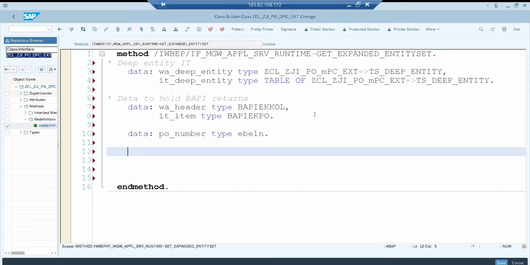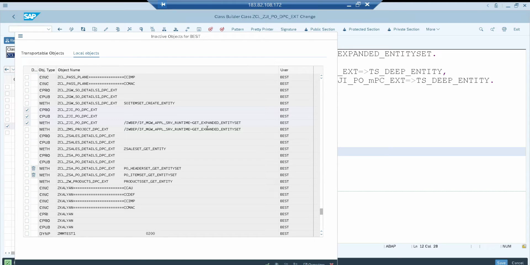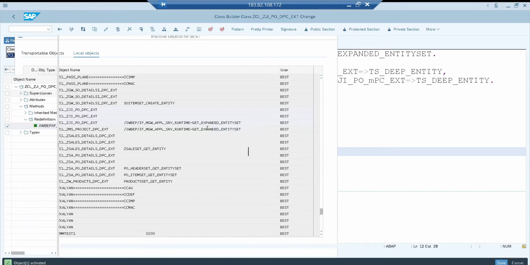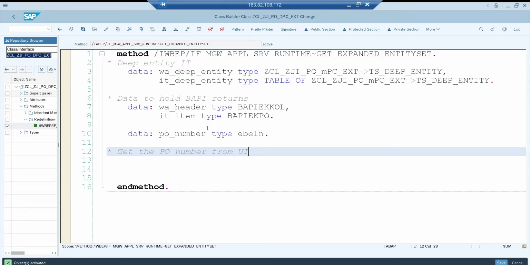Okay, so first what I need is to get the filter, right? Get the PO number from the UI. The UI is nothing but an OData service. Let me do one thing. Let me activate this, and I'll show you the UI path, what the filter and expand are and everything, so that you'll get a little idea how it's going to be triggered over here.